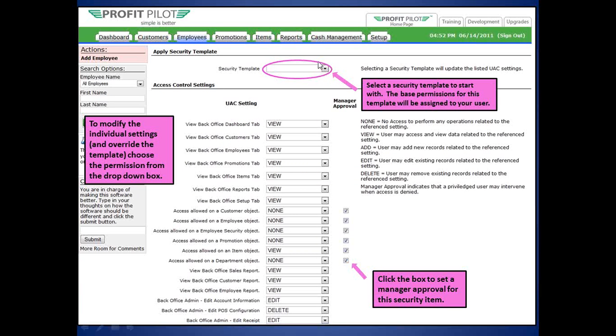You'll see a security template at the top. Click the drop-down button and choose the security template that best suits this employee. Once you've chosen a template, default settings will automatically be applied. You can, however, override any individual setting by using the list of permissions here. Simply click the drop-down button and choose the permission that you'd like this employee to have. A description of all the permissions are available on the right-hand side.